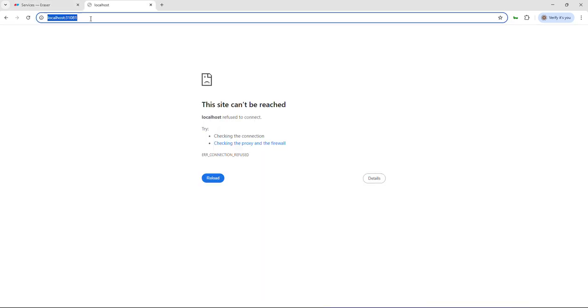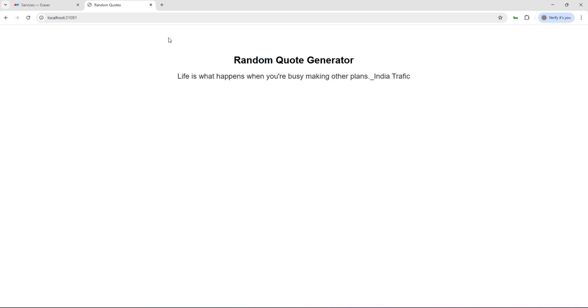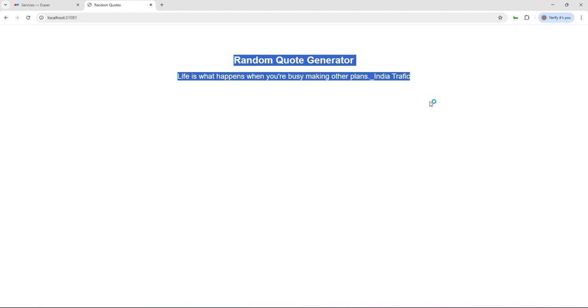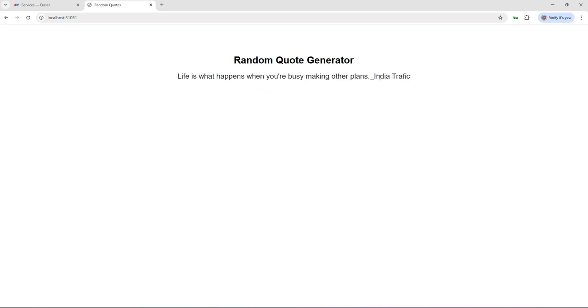Let's open this website. I think the port number is the same. I'll just paste it and press enter. Okay, so if you see, it has started giving me the output, right?